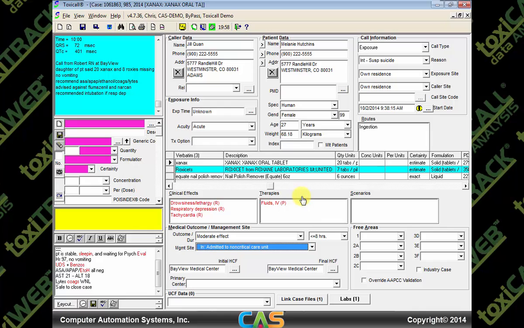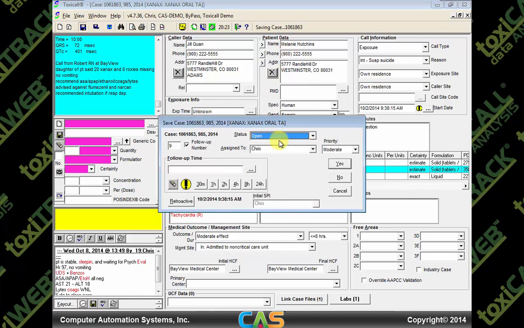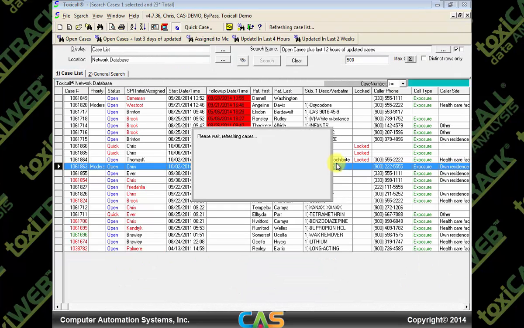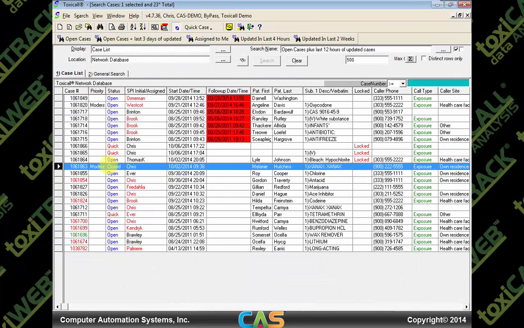We can now close the case, and Specialist Chris is wrapping up his day. Mastering the case entry window will allow you to quickly capture call information. toxiCALL's single entry window is designed to provide a full case overview without the need to tab or open new windows to learn the important information. Save the case with a status of closed. The case status can now be seen with a status of closed.